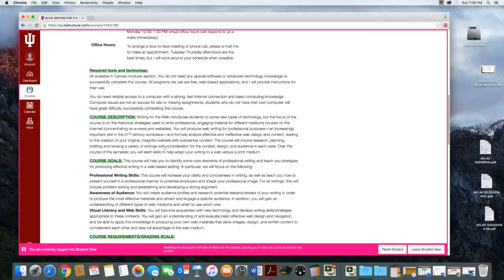This is a little bit about the course description and the course goals. Basically, this course is called Writing for the Web. So obviously we need to use some technology, and we'll be learning about effective design and how writing goes along with that. But the focus is on presenting yourself professionally in writing in a web format.